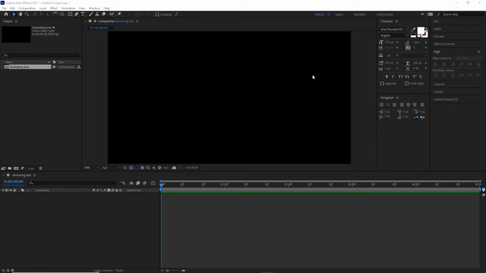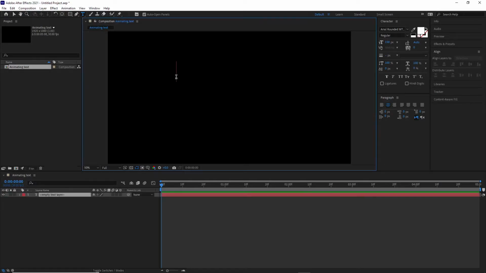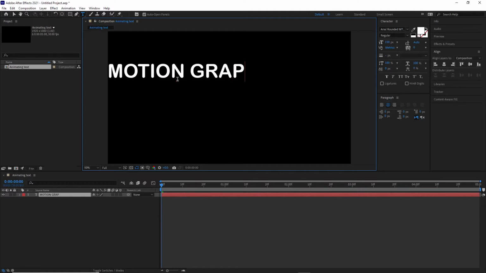Okay, so now we're going to add our text. To do that we're going to use the text tool here. If you click and hold on the tool, you've got horizontal or vertical options. We're going to stick with horizontal. Click in the composition window. I'm going to type out the words in capitals, motion graphics.